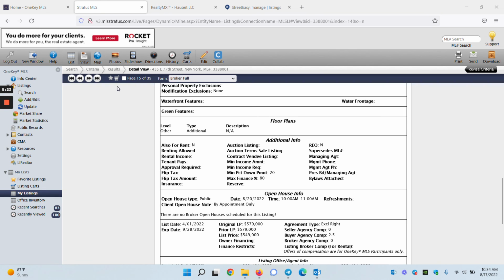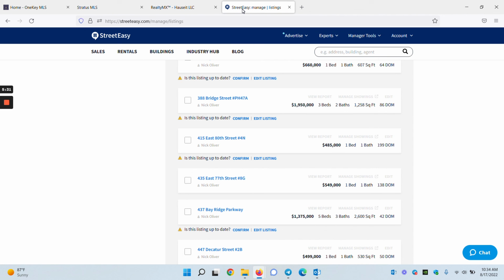So as you can see, what we recommend when doing these is to just be logged in to all the places you'll need to regularly make updates. For example, Stratus, RealTMX, StreetEasy, just be logged in. This way, when you do need to make a listing update in all of these places, you're already logged in. It's quick, doesn't take any longer than maybe 5-10 minutes.